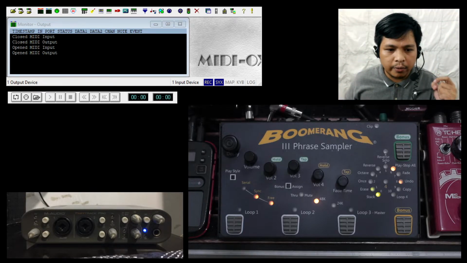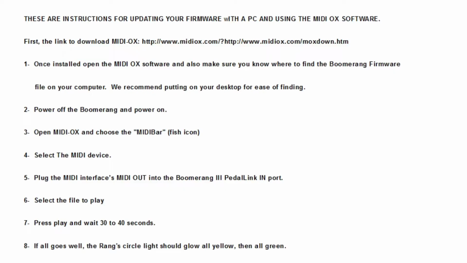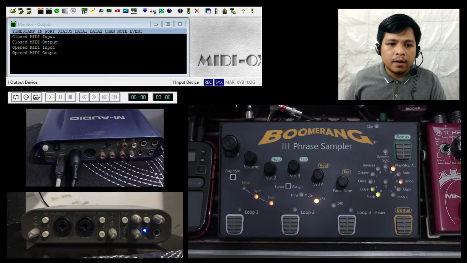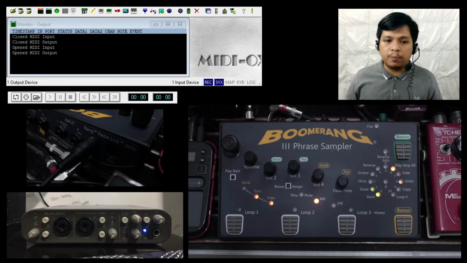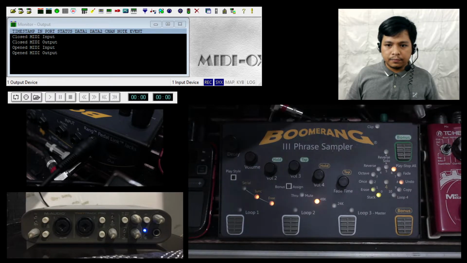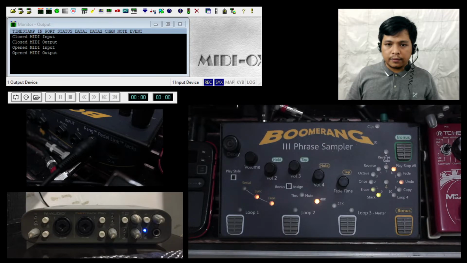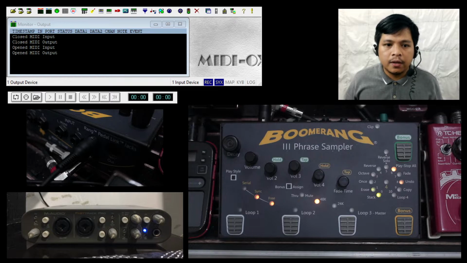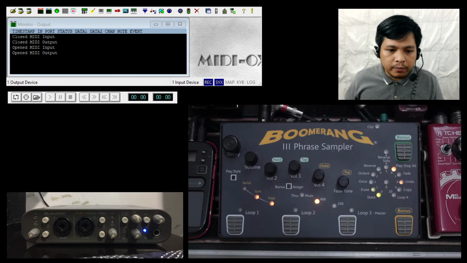So how are we gonna connect them? So this is step number 5. Okay, so we're done with step 1, 2, 3, and 4. Step 5, plug the MIDI interface out into the Boomerang pedal link in port. Okay, so my connection is here from my M-Audio MIDI out. So I plug the MIDI cable to the input of the Boomerang. So I will show you. I will connect it now. Okay, there it's connected. You see it? It's connected. Okay, now once you've done that, we're moving to the next step.